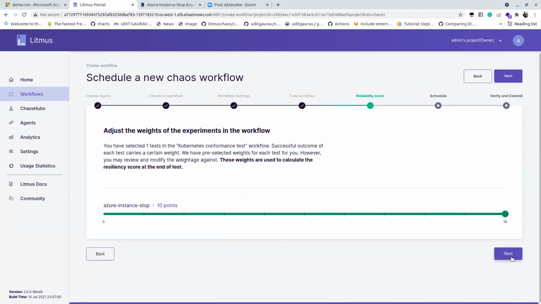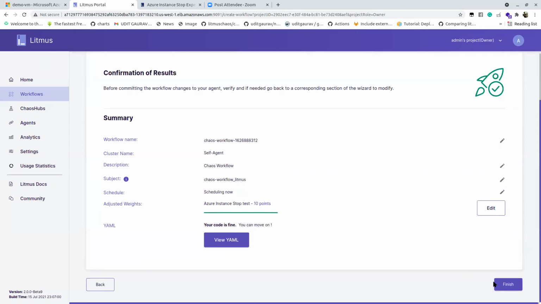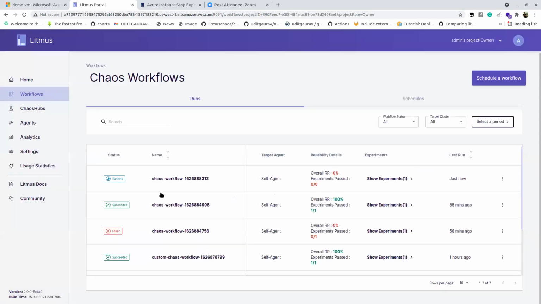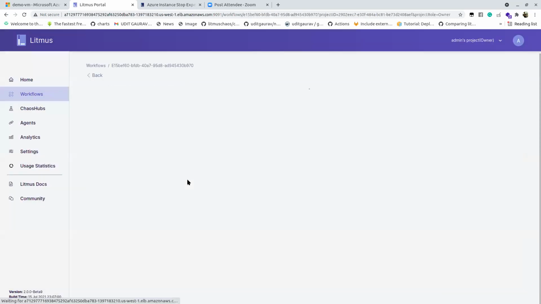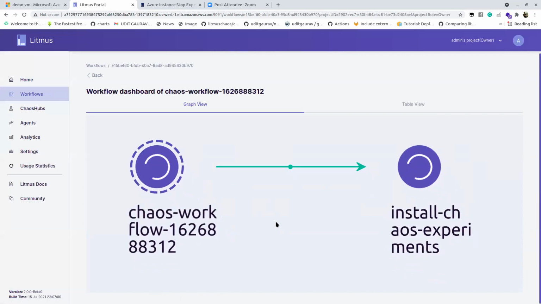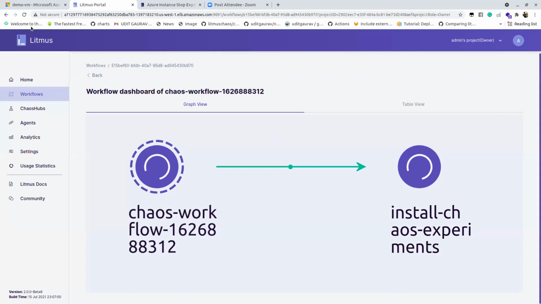Here I will move with all defaults. I will schedule it now. Once I finish the workflow, the experiments will start installing in my cluster, and we'll move to this console, the Azure console, to visualize the chaos injection once the experiment gets installed completely.